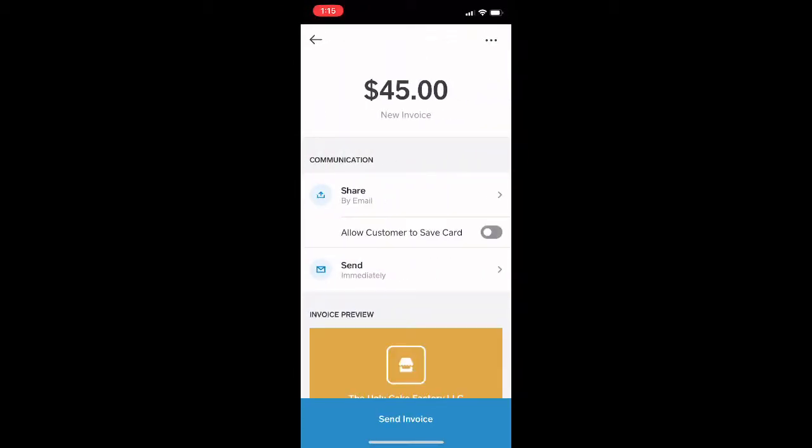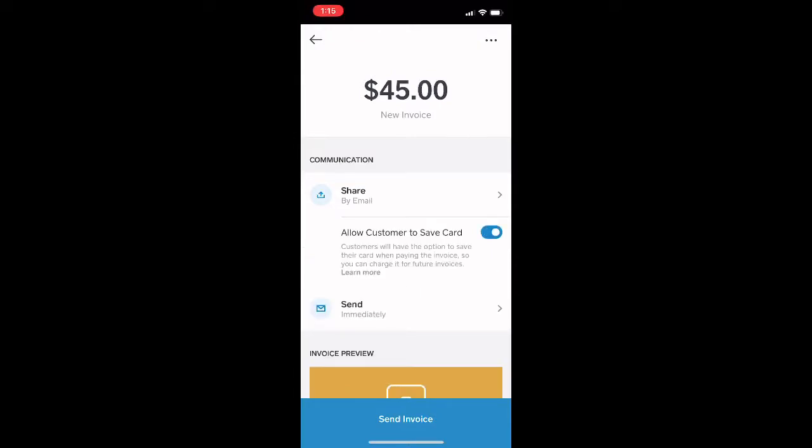So the invoice is for $45. It's going to be shared by email. You want to click this because we would like to have the option for our customers to save their card on file, just in case we have to charge their card for a late fee, or if they want to do a quick, easy checkout, or if they want to place an order and we can ask them, is it okay to charge the card on file? Just make it more convenient for both of us.